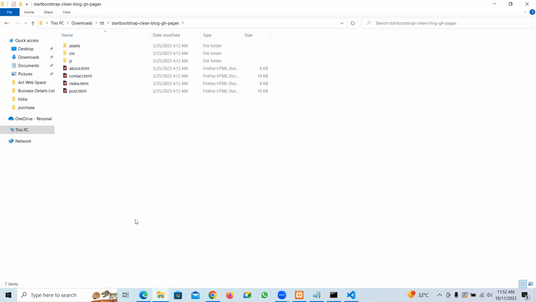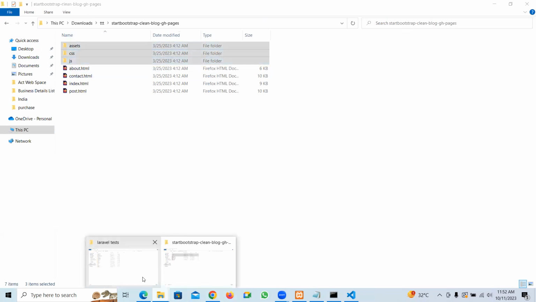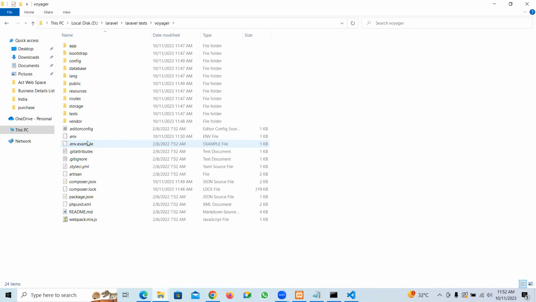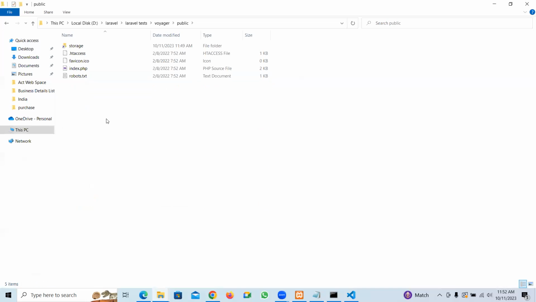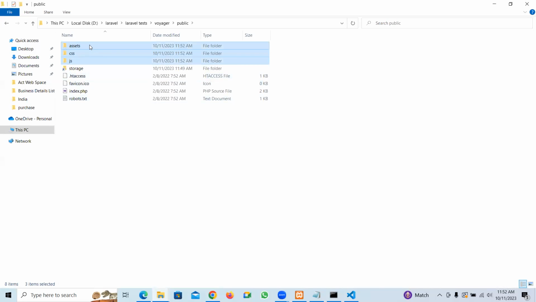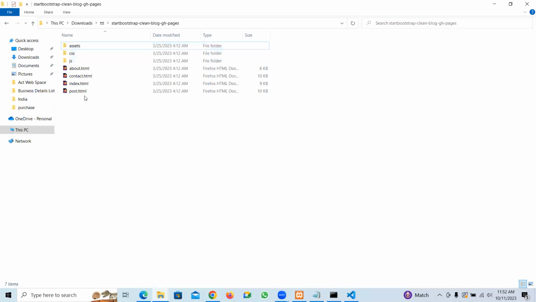So the very first thing you need to understand is that we're going to copy all the assets, the CSS file, from here. And let's come to our Laravel directory. We're going to go to public and we'll paste the assets, CSS and JavaScript folders here. Then let's open any of the files. Let's open this index.